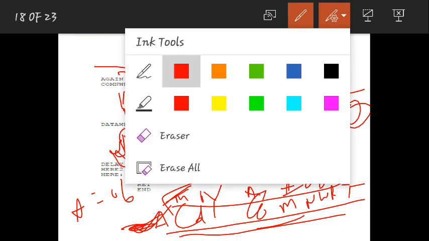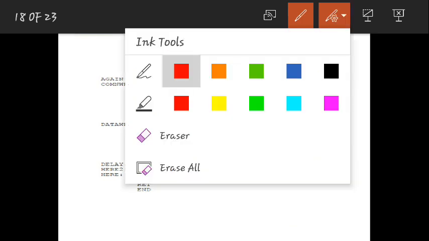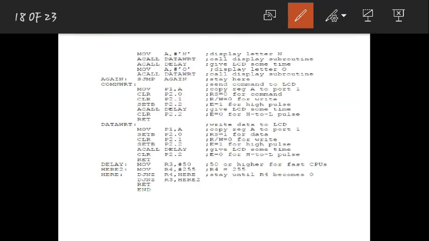After that, you can just write here end, or you know the meaning of this. Again sjump again means it will try to terminate your program here itself. This is the end of the program. After this program you have written these three subroutines. This is for command, this is for data, this is for delay.